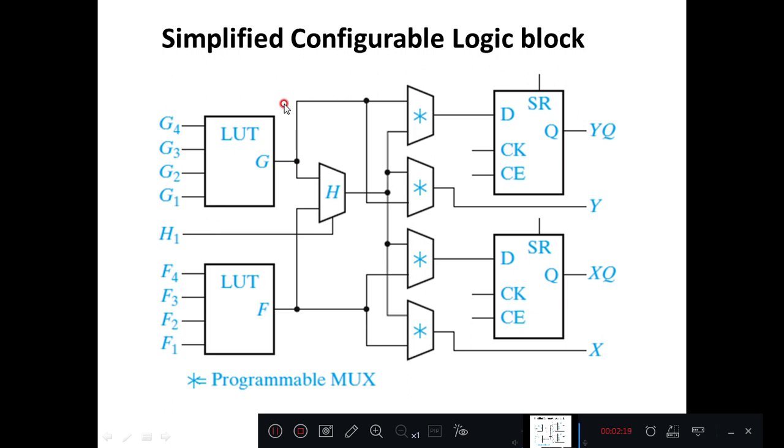A simplified configurable logic block, if you observe, G1 to G4 are connected to a lookup table. The output is connected to a multiplexer, G output, and one more, F1 to F4, 4 inputs connected to a lookup table. The output of this block is F, which is also connected to the multiplexer. Now H1 will decide whether to select G output or F output, and in turn through flip-flop these are connected to Y, YQ, X, XQ.